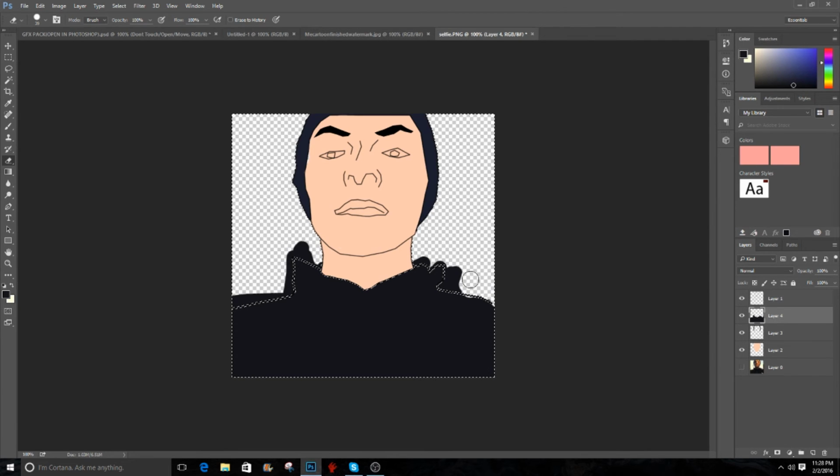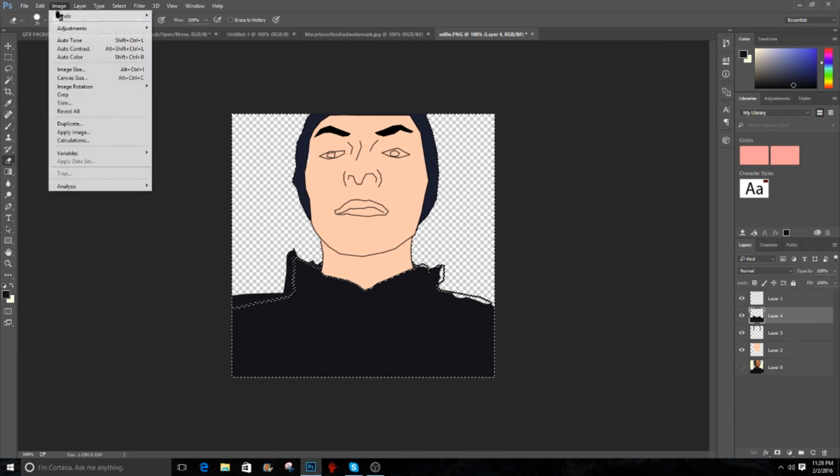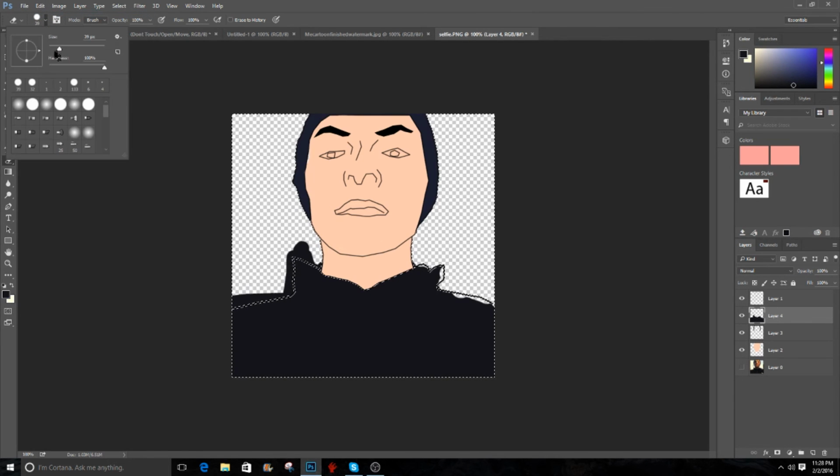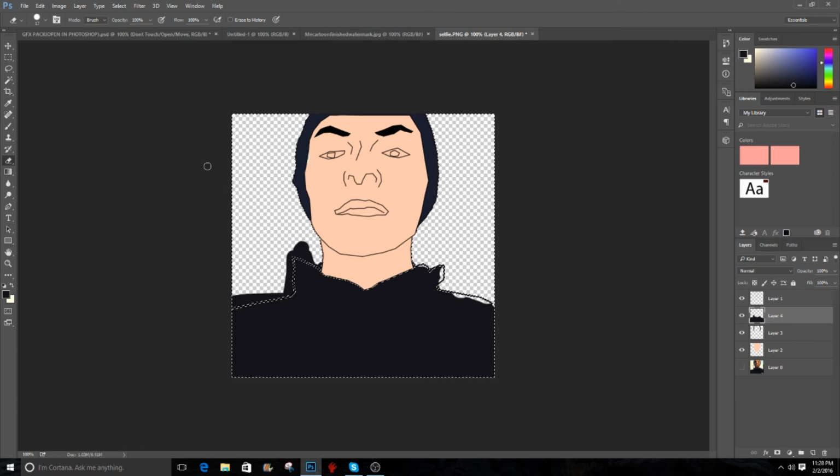Just going to erase, like, oh my god, it's so hard to do like this. Just going to erase the outside. Actually, make the size less, because this is being weird today. And I'll get back to you when it's done.